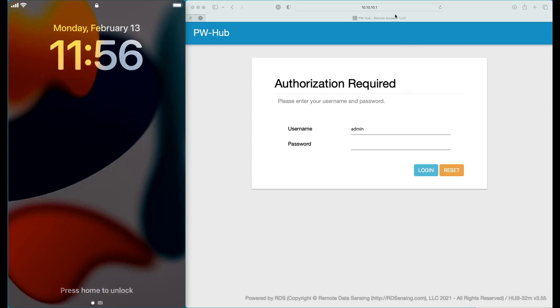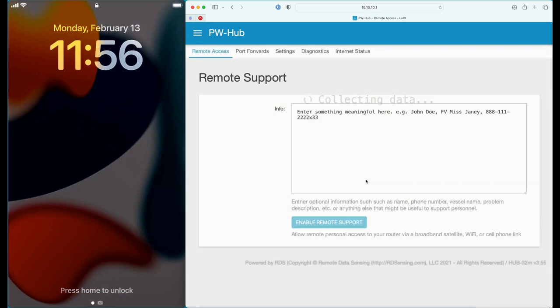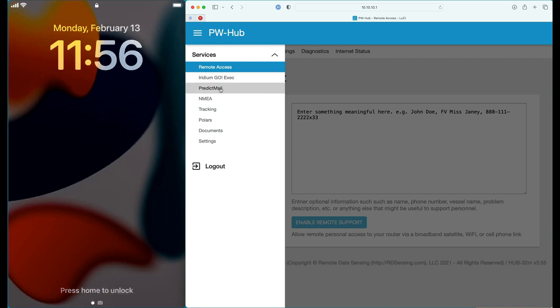Once Wi-Fi connected, navigate to URL 10.10.10.1 and log in as admin. The default password is admin unless you've followed the processes in the manual to change that. Once logged in, you navigate to the PredictMail app.